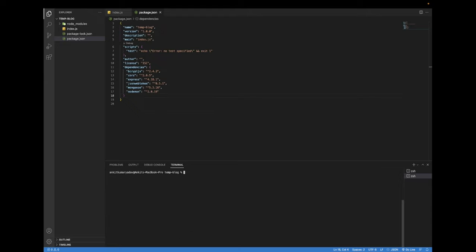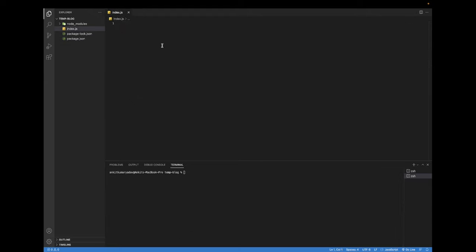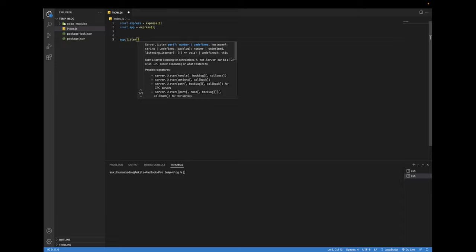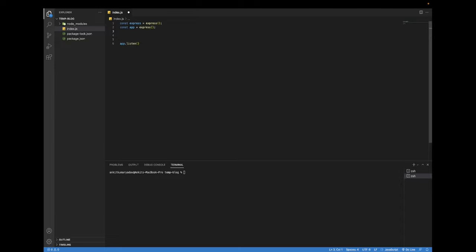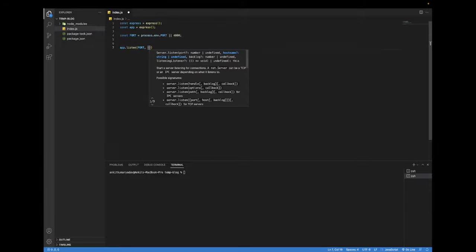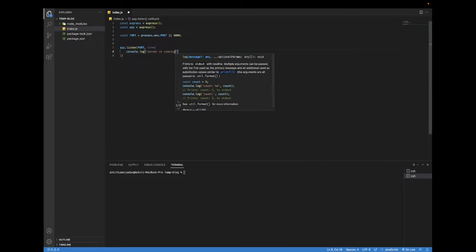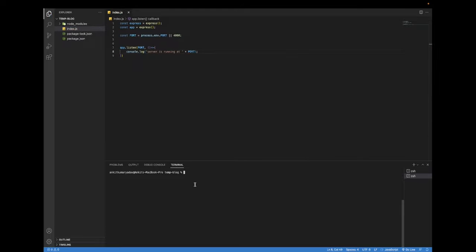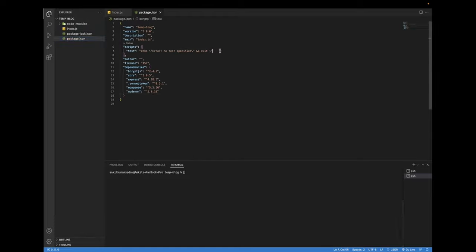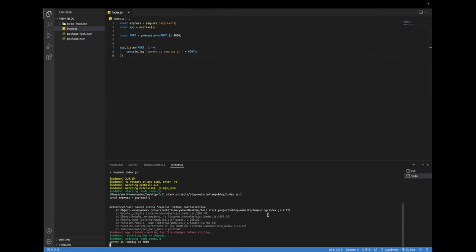After installing, let's clear the terminal and write some basic code in the index.js file, to check whether it works properly or not. And let us add some code in the start script, like nodemon index.js. We are using nodemon because whenever we save our file, it automatically gets refreshed. That's why I am using nodemon.